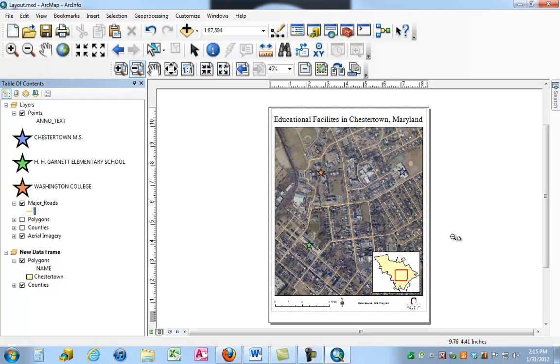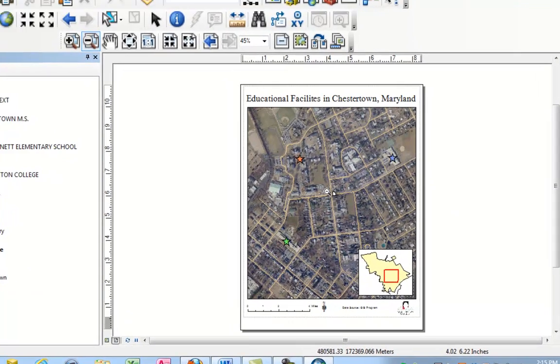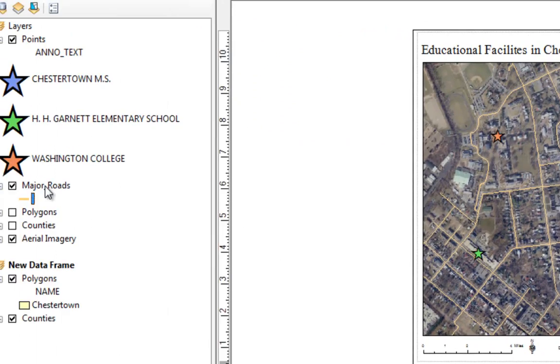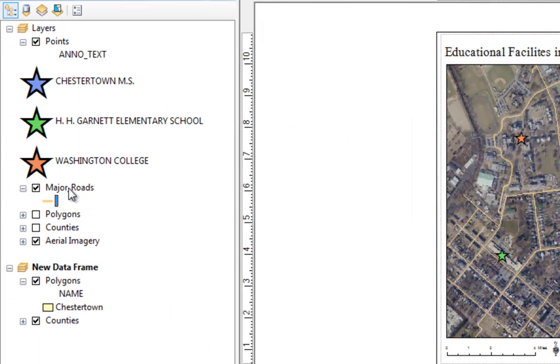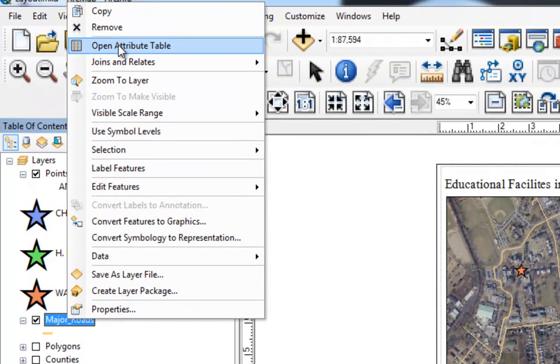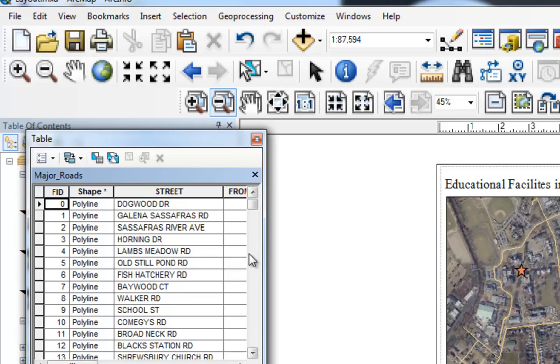Now, I still don't have my legend in yet, but when I look at these roads, let's say I was actually trying to find these schools, it would be extremely helpful to have the road names on there. Now, if I'm lucky, these major roads might have the name of the roads there, but the only way to know for sure is to open up the attribute table of major roads. So I'm going to come over to the table of contents, I'm going to right-click on major roads, and I'm going to open the attribute table, and I'm going to see what information is available.